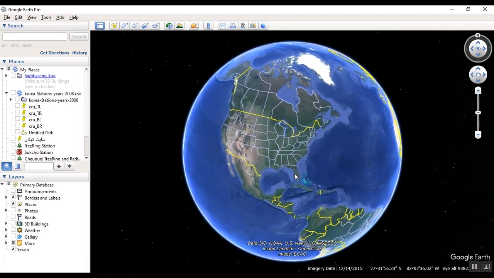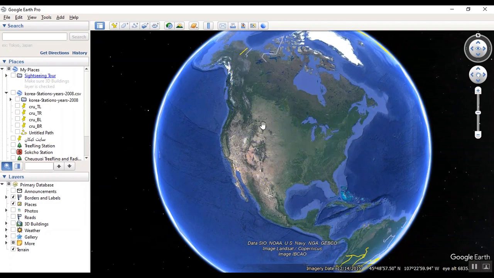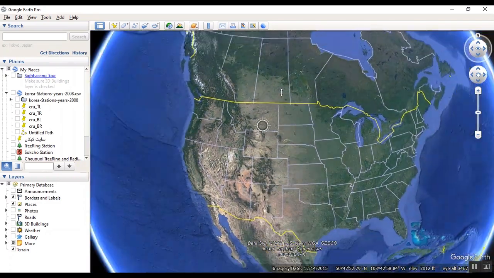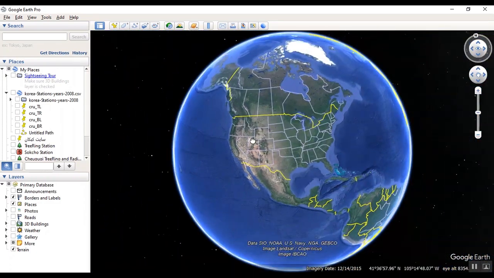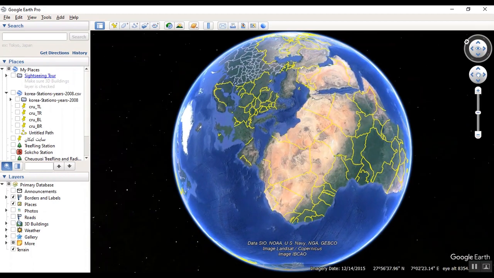Now you can zoom in and zoom out and drag and find anything, and you can add placemarks, add regions, anything that you want. Thank you for watching this video.